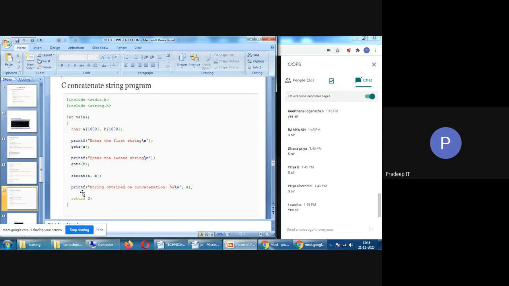HRs may ask what is happening in stdio, what is happening in string. String, sir, it is a collection of inbuilt libraries and functions. What is inside string? There is string reverse, string concatenation, then string comparison, then string length we can find. Then HR may ask what is meant by substring.